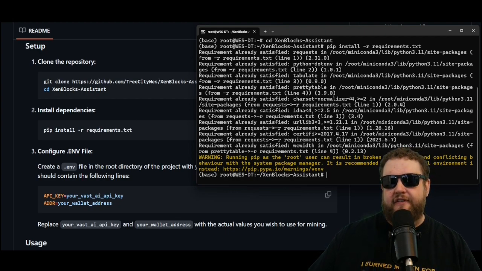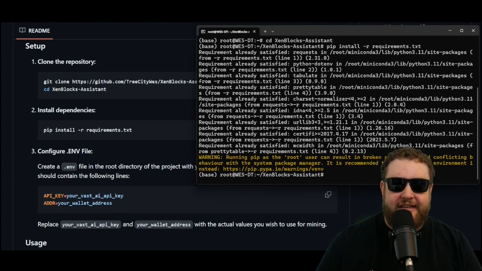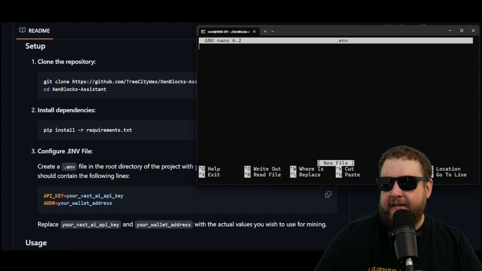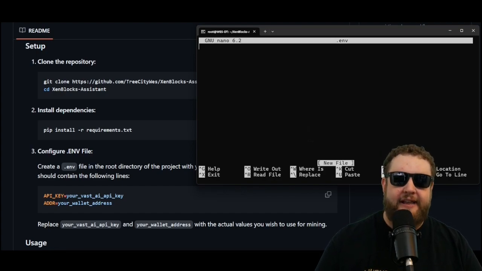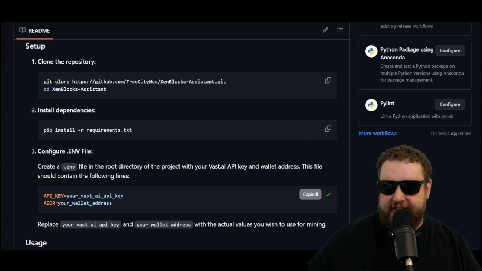configuring the env file. Now the env file is a special file used to store your private data. Things like your API key or your private key if you're running a script, or your wallet address. So in this case, we're going to need the API key from Vast, and we're going to need our mining wallet address. So to create this, I'm going to type in nano .env. Now this creates a new blank env file, and then we're going to have to copy the API key and the address variables over to this env file.